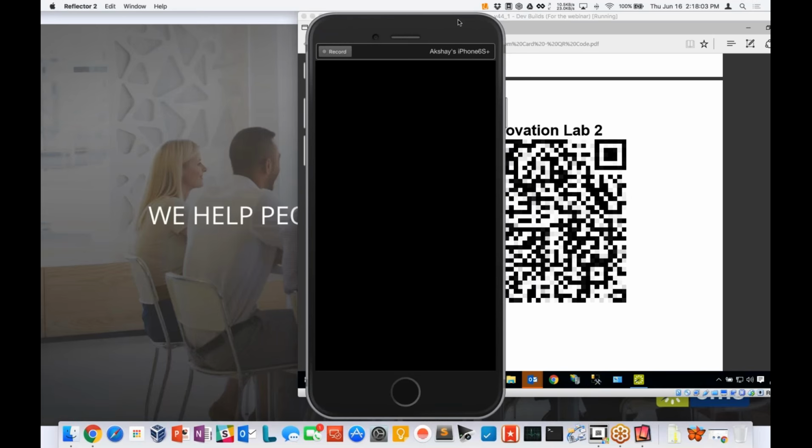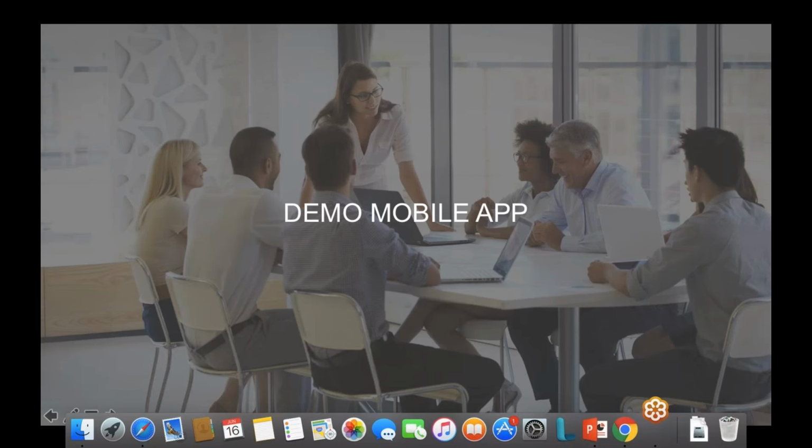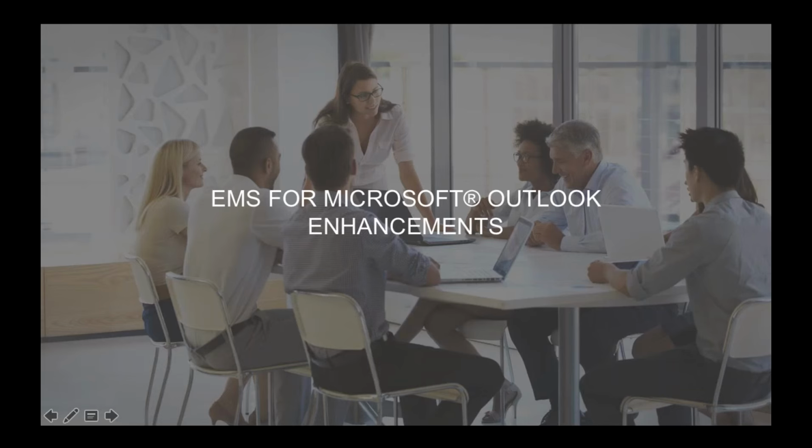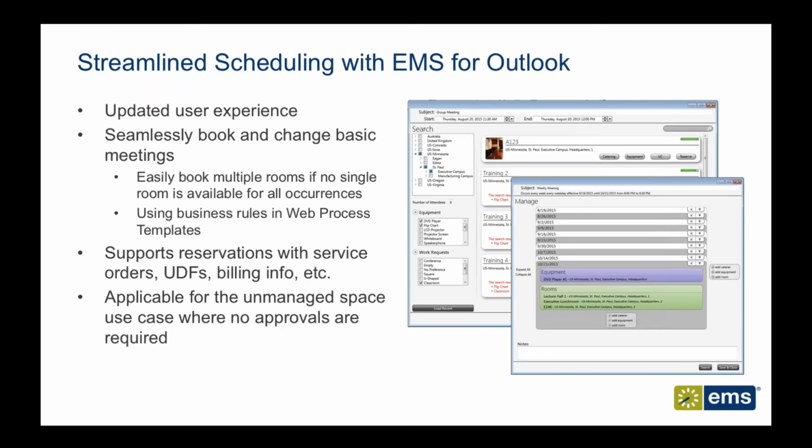Perfect. Thank you, Akshay. Taking a look here at the demo of the mobile application. Now we're going to take a look at the enhancements that we've added for Microsoft Outlook, for the EMS for Microsoft Outlook product. Let's face it, most of us who use Outlook have it open just about all day long. It's great for being able to communicate with colleagues as well as being able to plan your schedule and kind of figure out where you need to be.